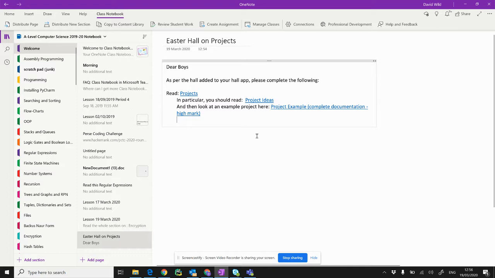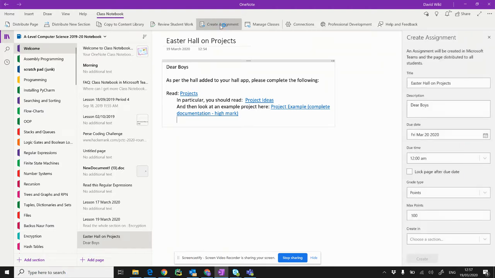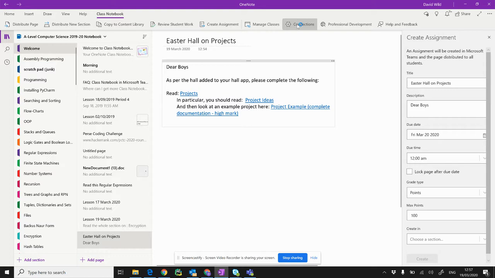So what I'm going to do now is create an assignment which is attached to this particular page. I'm going to link the two together, the assignment in Teams and OneNote. So I'm going to click create assignment. Now I sent a previous video around. If this doesn't come up with this information here, it's because you have to do your connections first. So if you look around at an email I sent on the 19th of March at just after 12:40, it will tell you how to get this information up here.